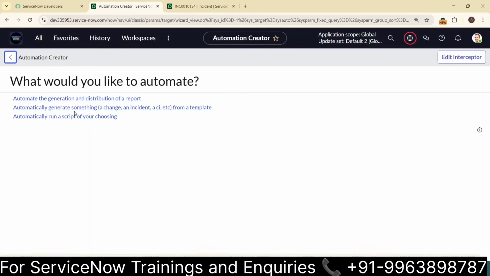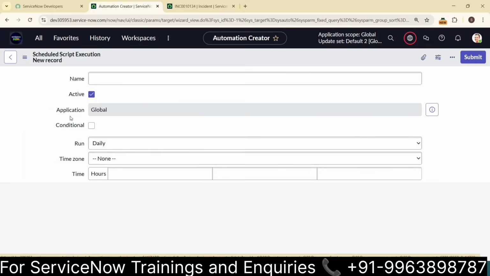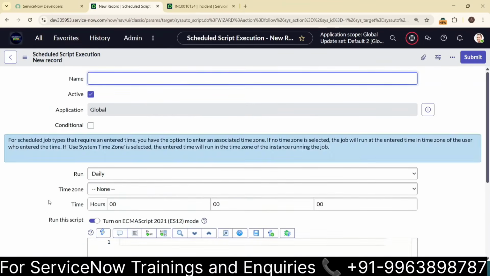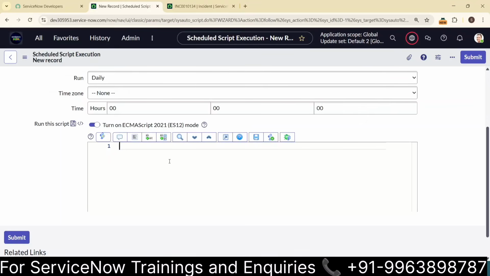You can create anything like that. It is showing us directly, like in the bracket, just mention the three things. You can go for a custom table also, like we have the passport application table. We can also create the record on a schedule basis on our custom table by using a template. And here we have automatically run a script of your choosing. Click on this third one, and it directly shows the condition here to write the script.